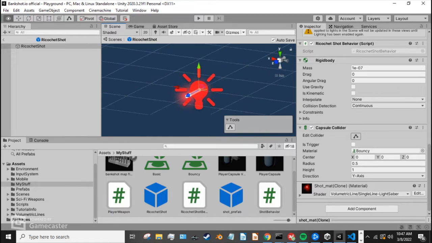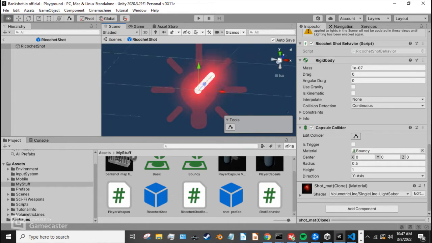And if you wonder how I just zoomed in that fast, I pressed F on the keyboard and it zoomed into the selected object. Alright, not sure what I'm going for right here.